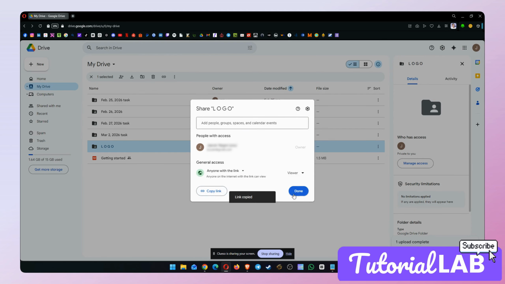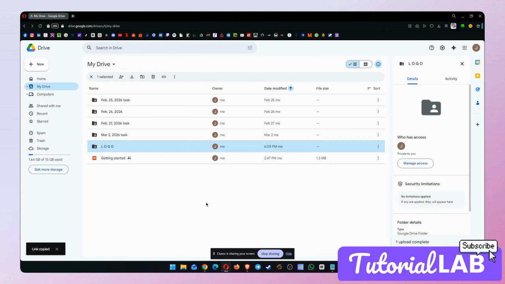Now, just copy the link and send it. We can now share this link with anyone who needs access, teammates, classmates, or friends. And that's it. The Google Drive folder is now shared and ready for collaboration. With this simple method, we can easily work together and keep all files organized.